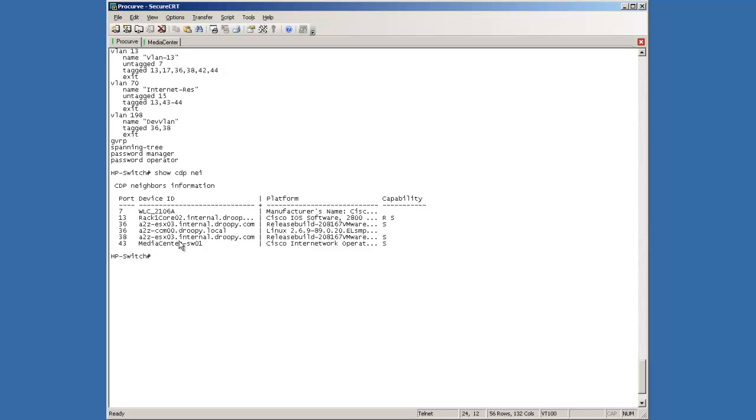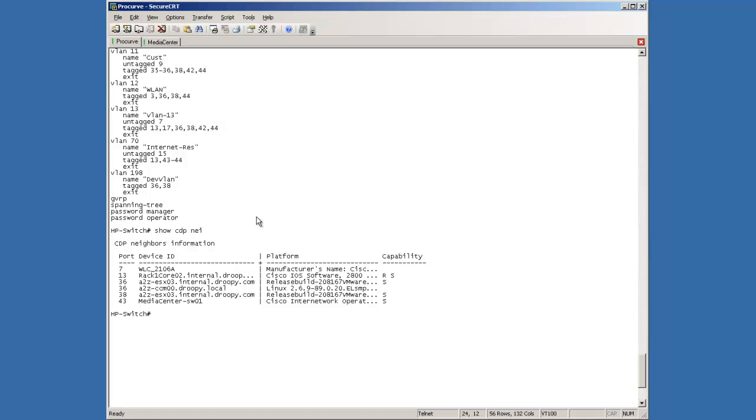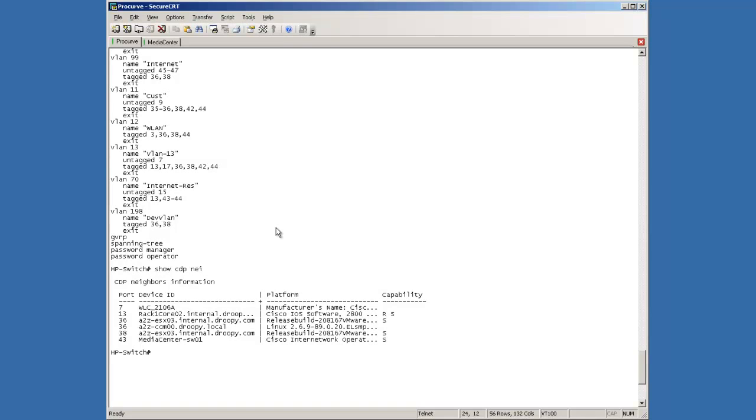And that's the difference between how the VLANs and the trunking and tagging work between the Procurve and a 2960. Hope it helps you out.